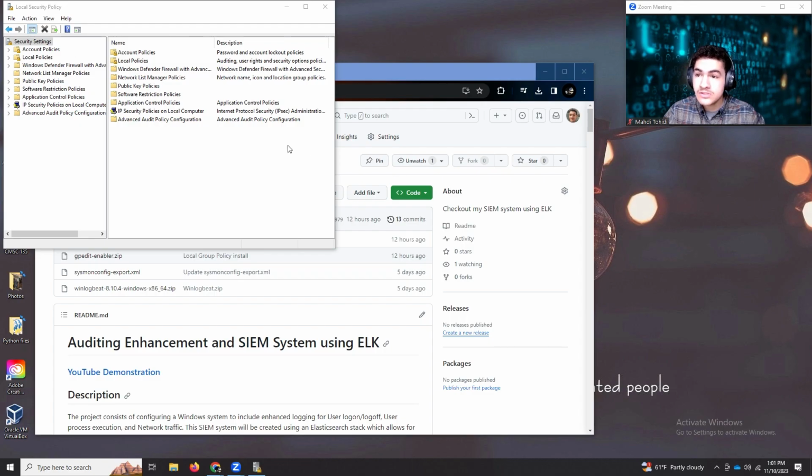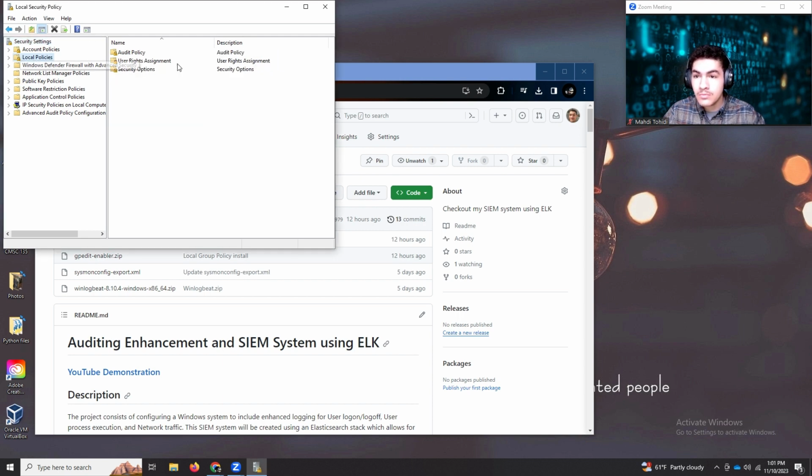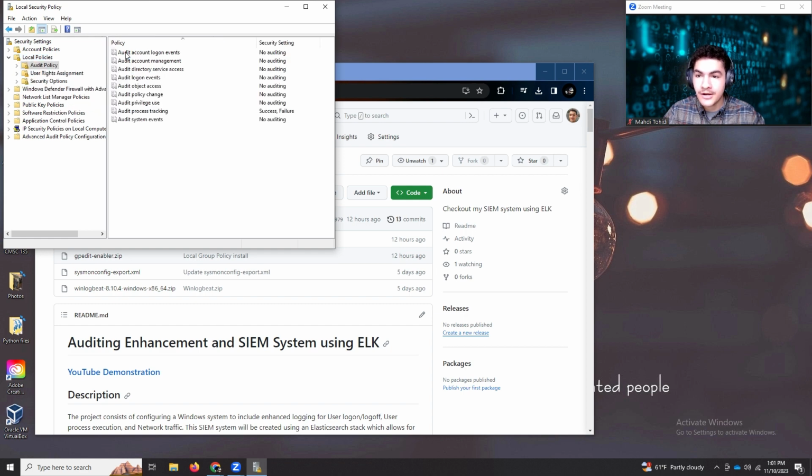Okay, so once you've made it to the local security policy application, you're going to head over to your local policies and take a look at your audit policies. This is going to show you all the different types of audit policies that you have. As you can see, I already have audit process tracking enabled for success and failure, but we're going to go in one by one and turn all of these on. So just give me a moment here.